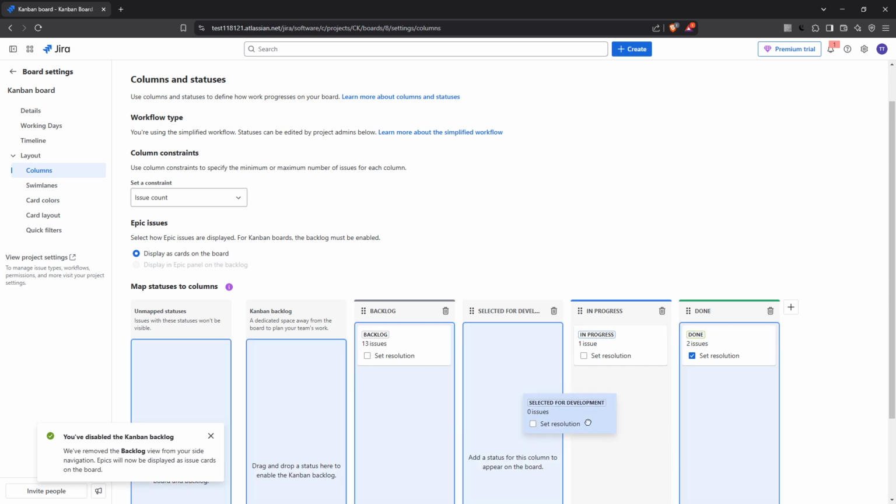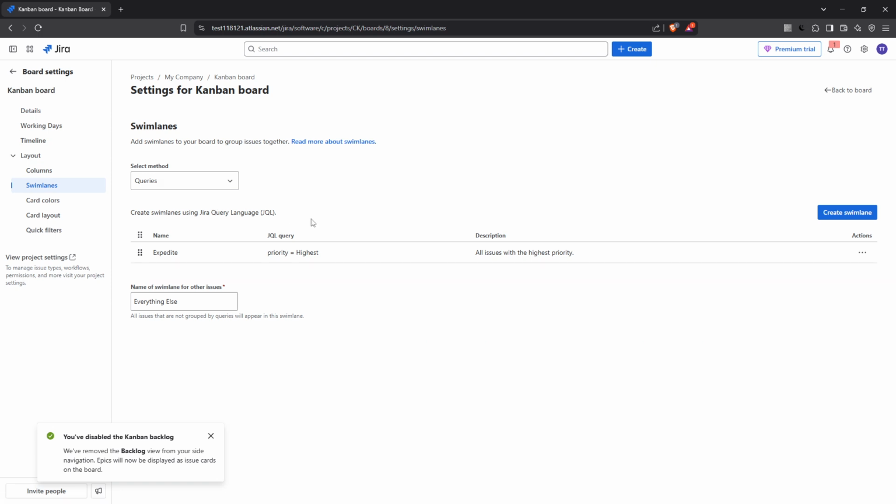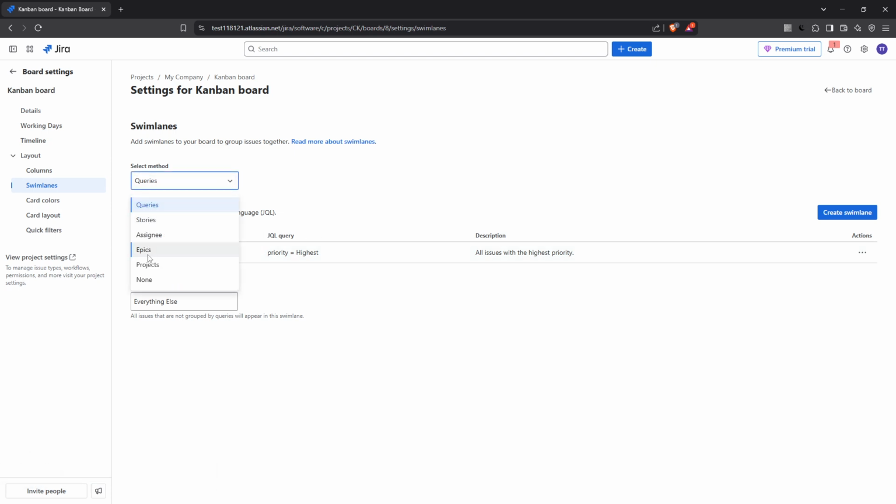Swim lanes can help in grouping tasks based on priorities, teams, or the type of work. It visually separates sections of your board so you can follow different streams of work in parallel. You can choose between query-based, assignee-based, or project-based swim lanes, depending on how you want to organize your tasks.